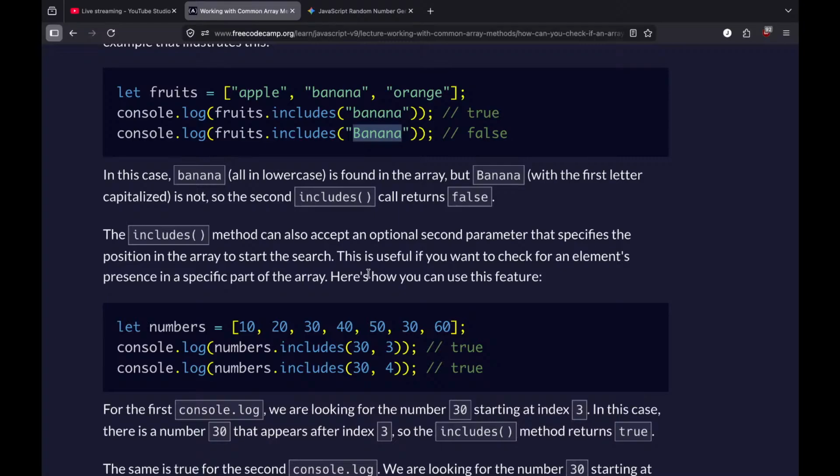The includes method can also accept an optional second parameter that specifies the position in the array to start the search. This is useful if you want to check for an element's presence in a specific part of the array. Here is how you can use this feature. So we have numbers 10, 20, 30, 40, 50, 30, 60. Includes 30 and 3, which is going to be true.